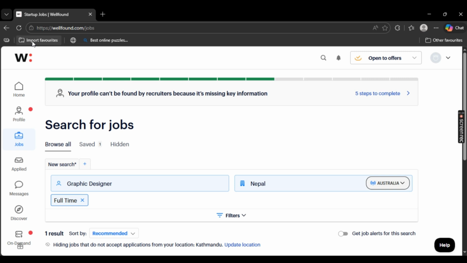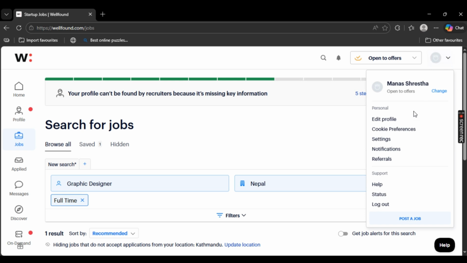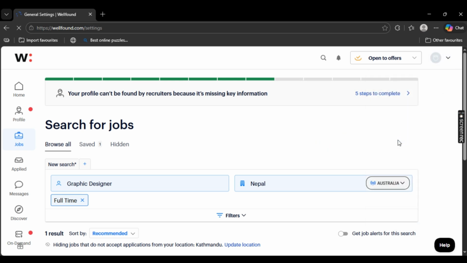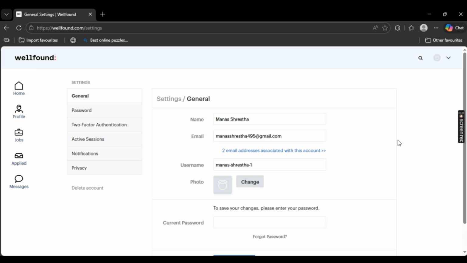So now once you've selected your avatar, you should be seeing settings right here. That should be right below cooking preferences. Just simply select that. So now once you've selected settings, you should be under general, and right below general on the left side you should be seeing password. So you can just simply select that.